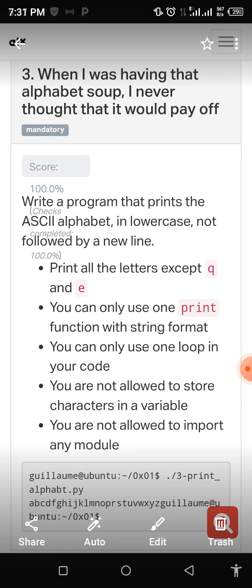You are not allowed to store characters in a variable. We're not storing anything at all; we are not even creating one variable. You are not allowed to import any module in your program. So whenever our code is printed out, q and e are exempted. I hope you understand what we are about to do. So let's get coding.